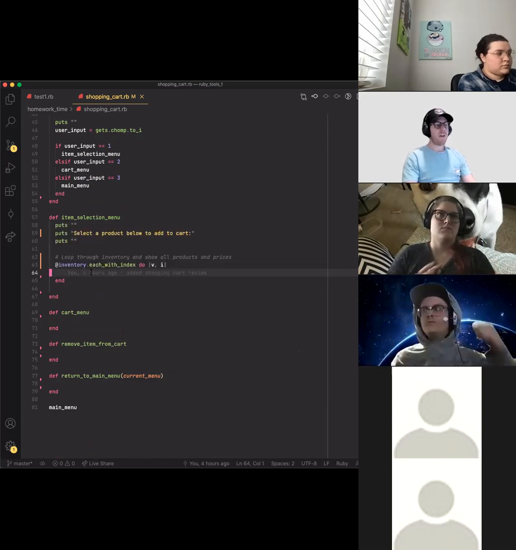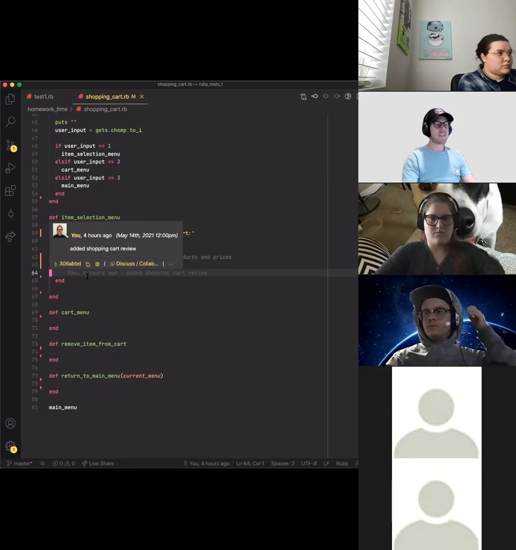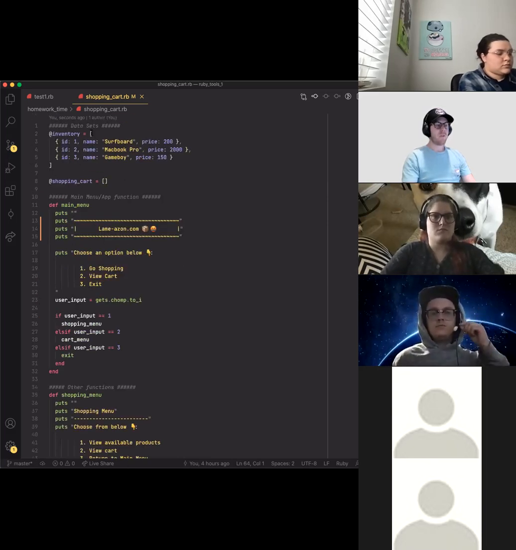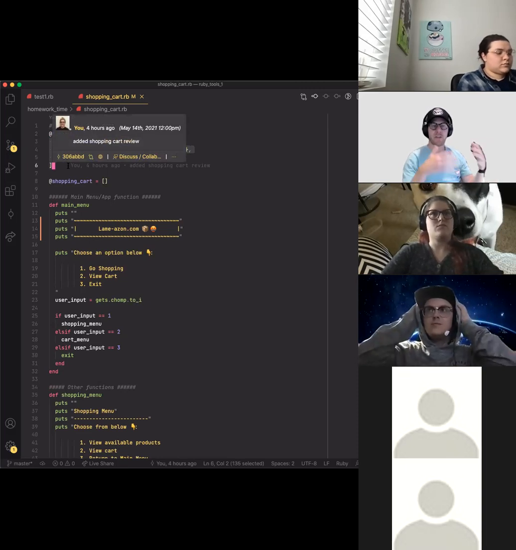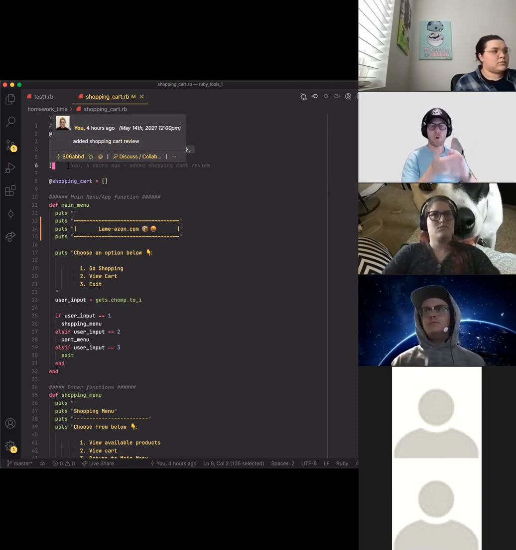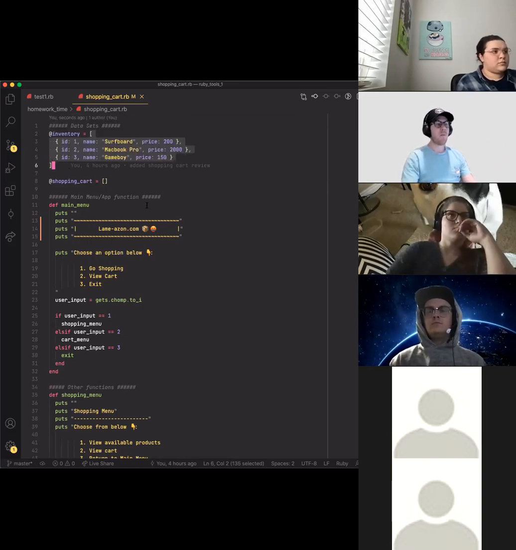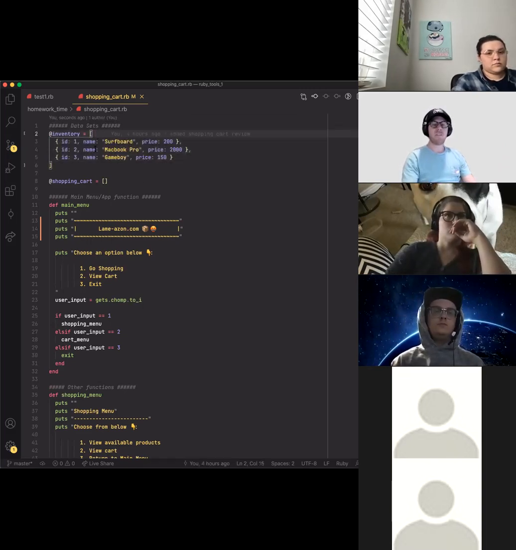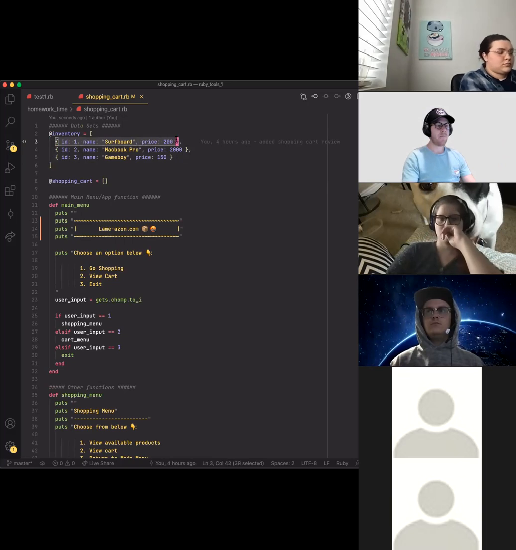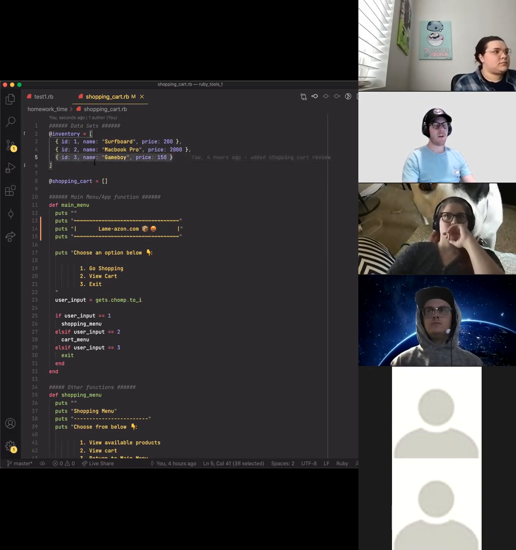So what the inventory.each with index does is it's going to look at our inventory, which is an array. The .each and the .each with index methods are methods that you can only do on arrays and on hashes. What it's going to do is look at each individual item inside of our inventory array. So it's going to look at this item here, which is a hash, and it's our surfboard and all of its info. Then it's going to look at the second item, which is the MacBook and all its info. And then finally, it's going to look at the third item. And it's going to do that in numerical, consecutive order, one at a time.